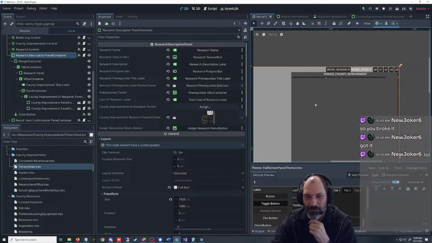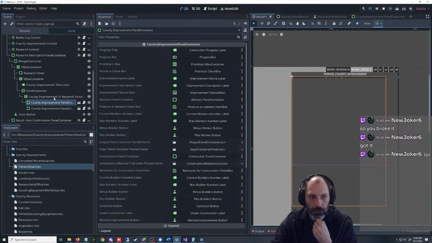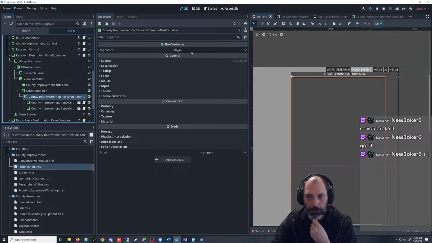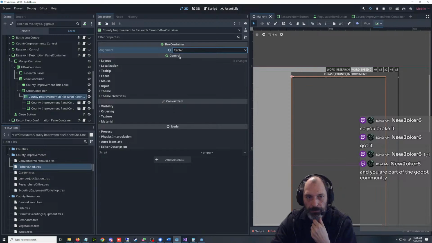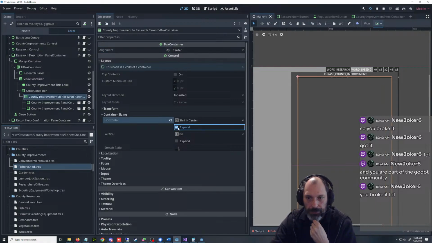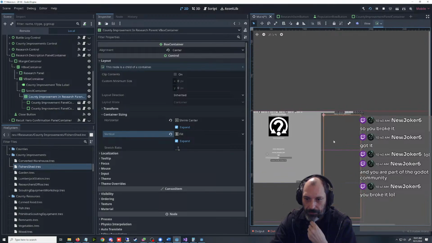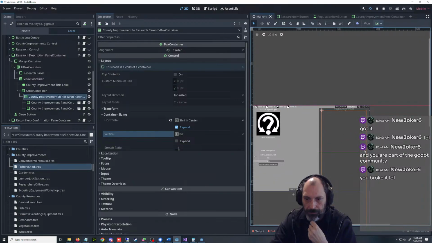because it's community-driven software. All right, so this thing, I don't know why this is invisible here at all. I have no idea at all. Alignment beginning. Center. Layout. We want this to expand. It did not expand. But it is centered. Look how long that is. We don't want that.